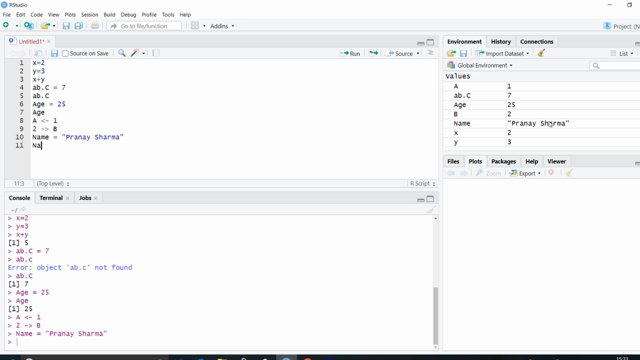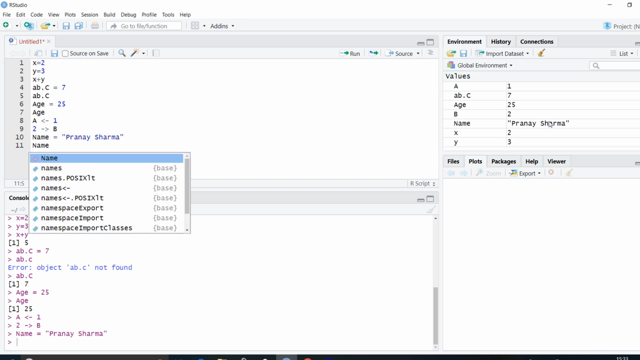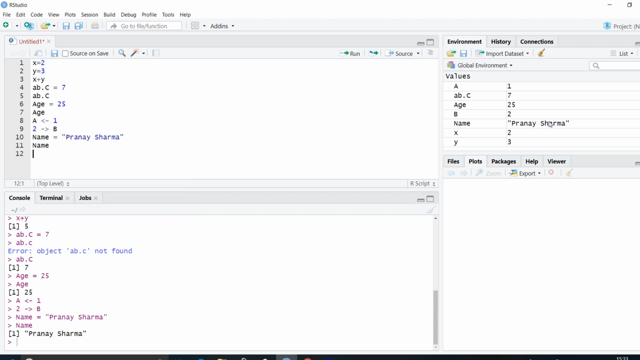If I write name, you'll see the answer it shows is Pranay Sharma. So in this manner, you can name a particular object, and you can store a value inside that particular object.